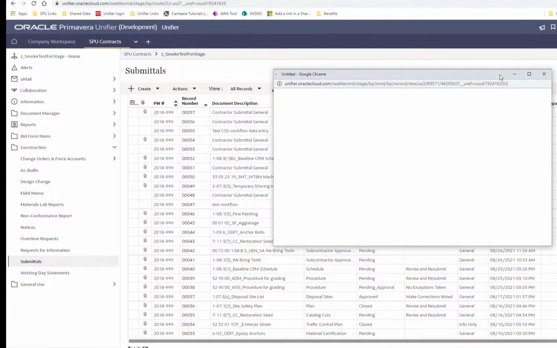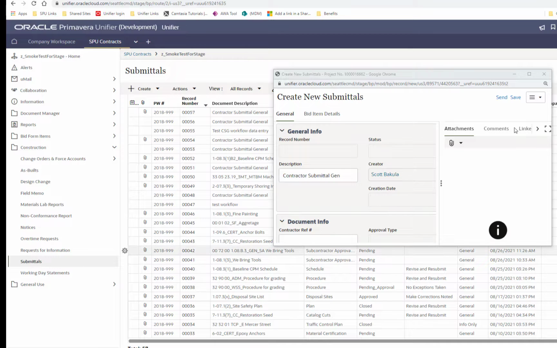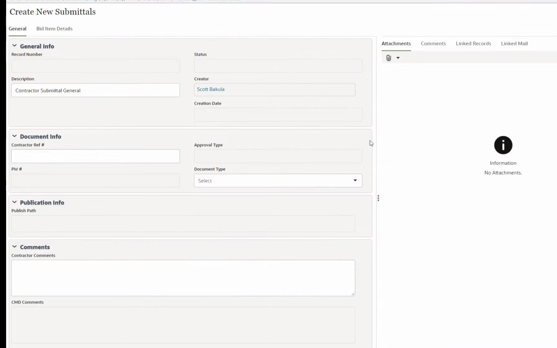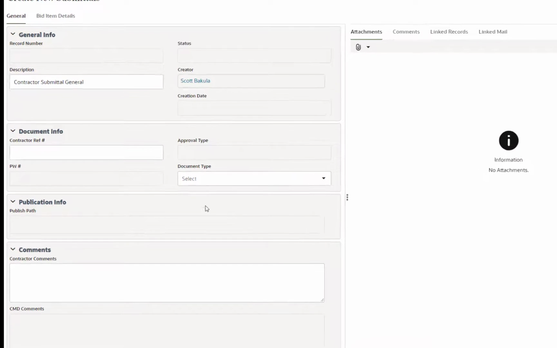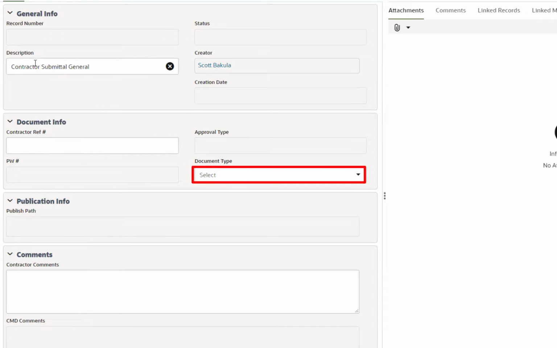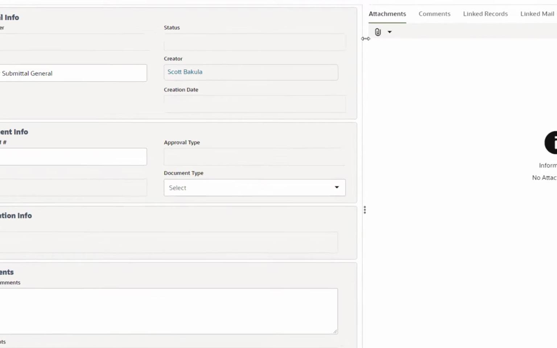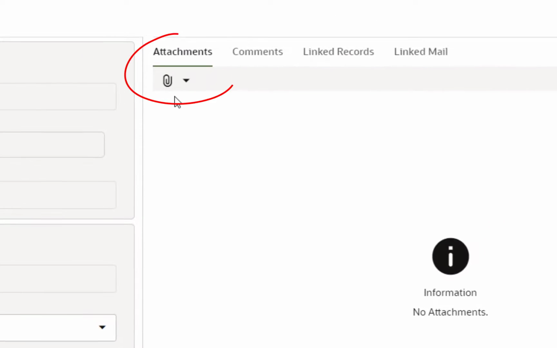A new window will open up. We can see we have a submittal form ready to fill out and submit. To maximize the window, you can click this button in the top right-hand corner. There's two sections, left side and right side. To change the width of those, you can find the double arrow and drag. And then the white fields are the fields that you'll be entering on the submittal. The gray fields will be auto-generated by Unifier or created by somebody else. Your submittal is going to be located in the attachment itself.